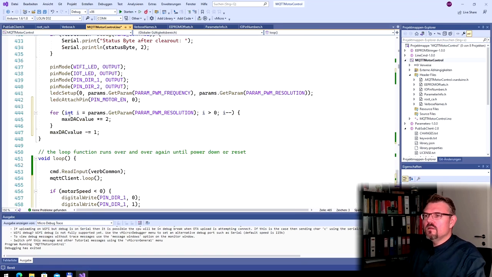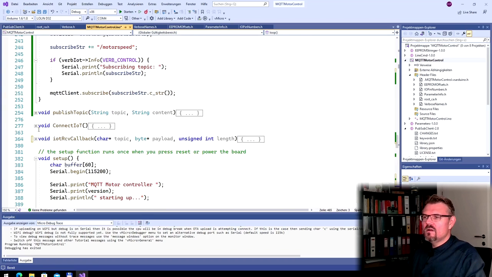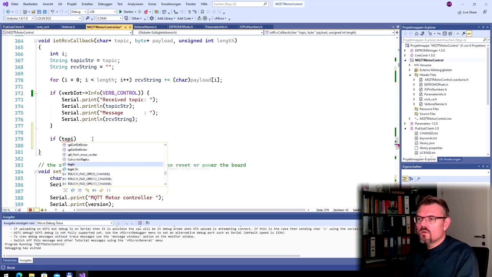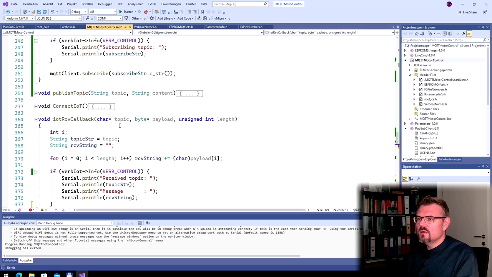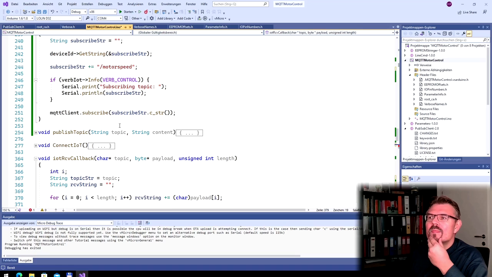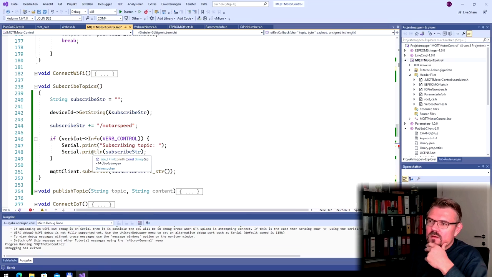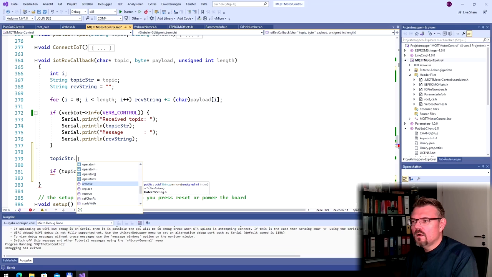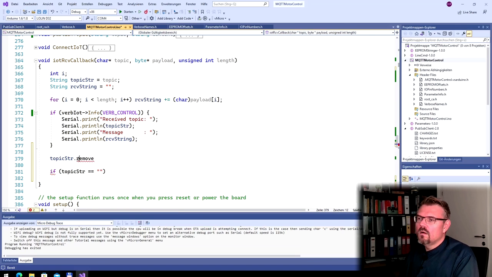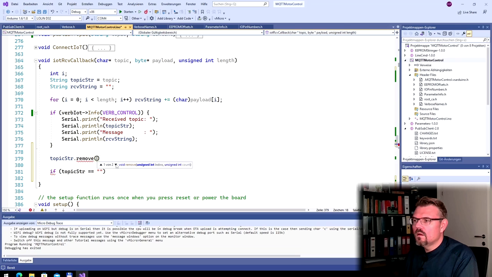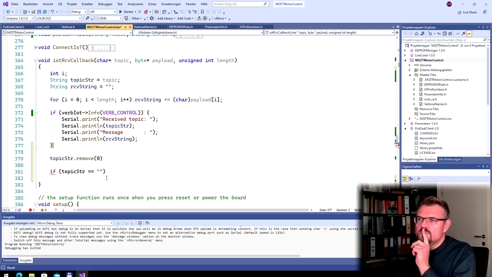So the only thing I have to take care about is that I set it somewhere. This is here, callback. I just say if topic string equals motor speed. Okay. I would have to remove. What does this make? Index 0.